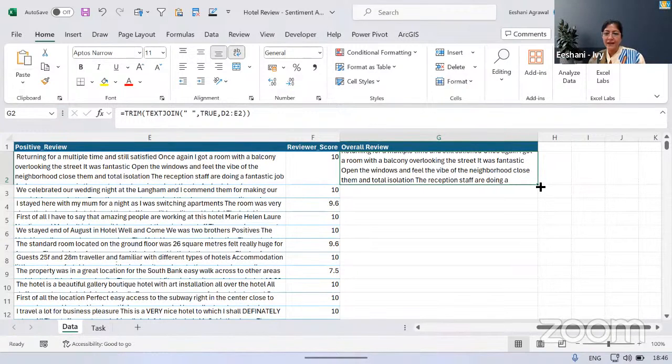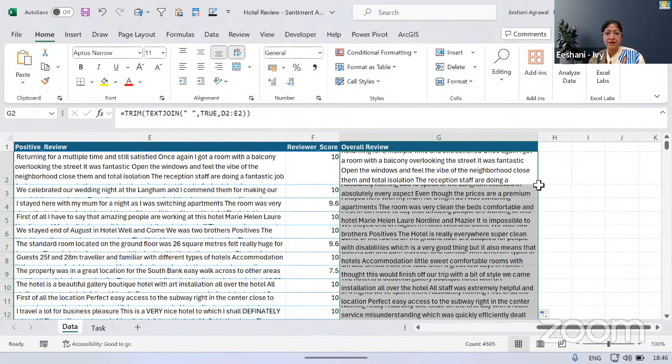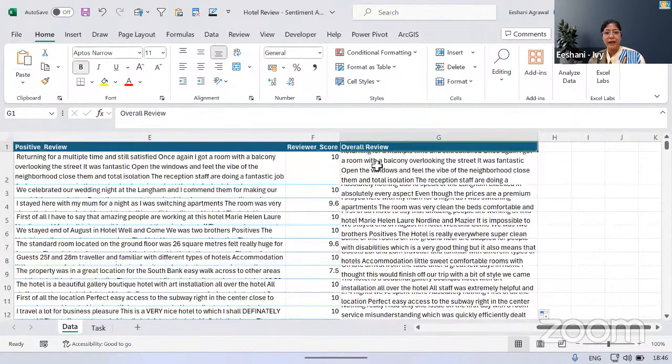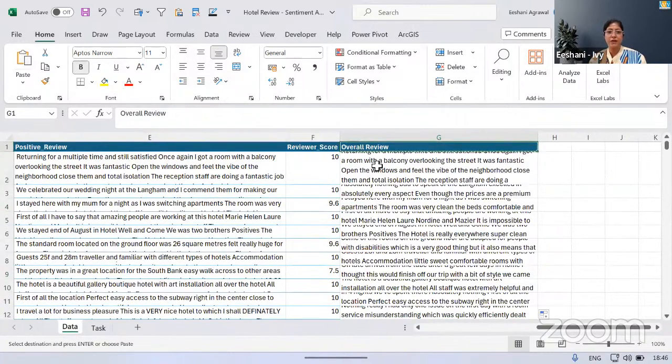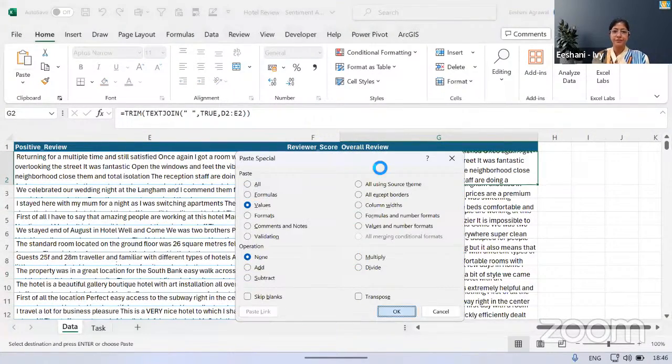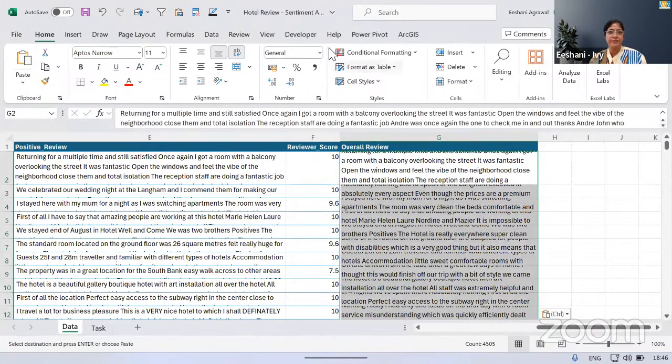All right. So once this is done, I'm just going to copy paste and fill up the entire 4,000 rows of data and just remove my formulas and simply copy paste to get the values only.